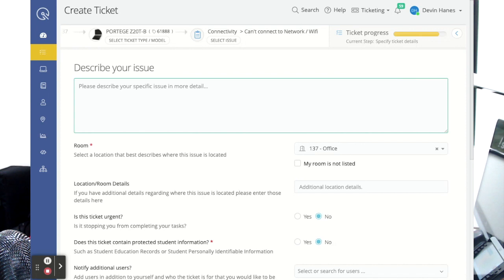"Dear technology people, one of my students can't log into iStation. His name is Johnny Doe and his ID number is 5551212." In this ticket, the requester was helpful in providing the program and student information.